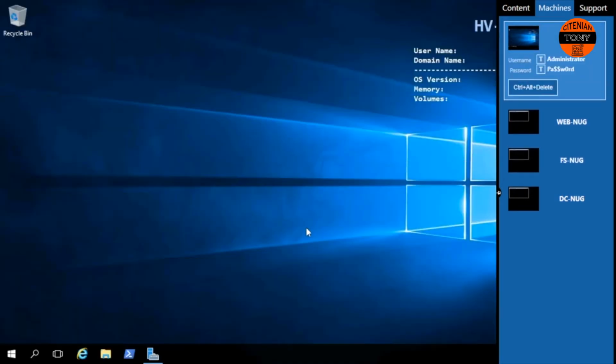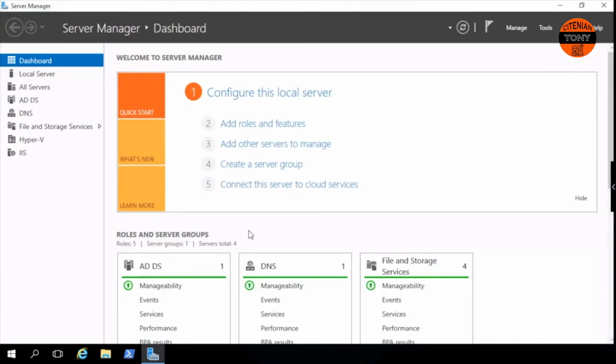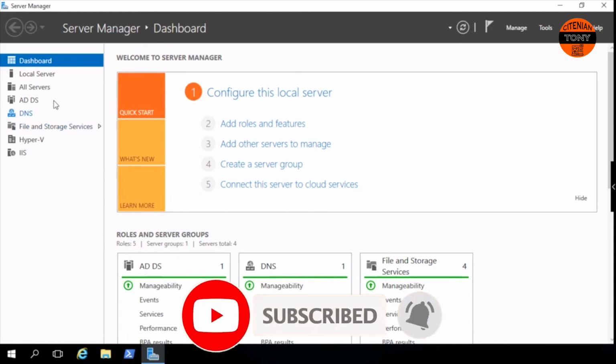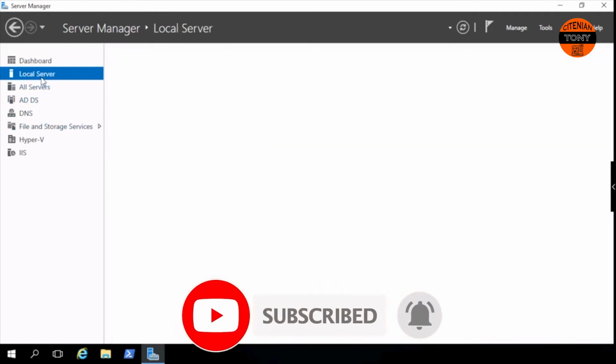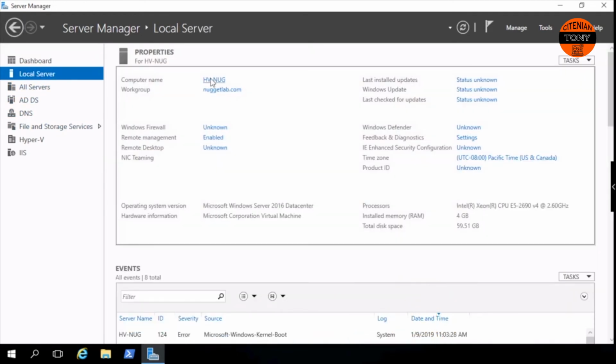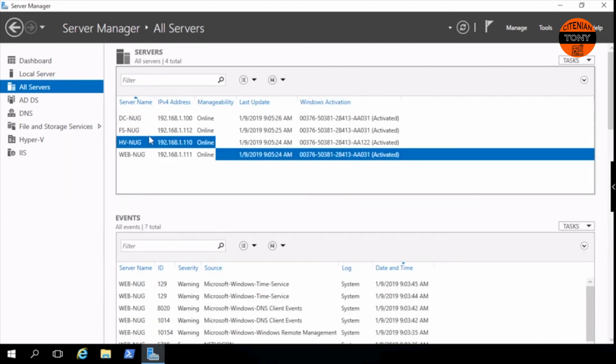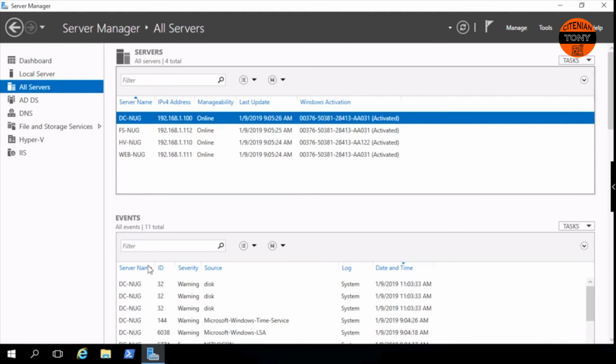So if we head back to HVNUG here, I've got Server Manager, which is a great tool for remotely managing all of these machines in one go. And if we look at our local server, we can see the computer name here, we can see its IP address, we can see how many processors it has, how much memory it has, all this good stuff. But if we head down here to all servers, we can actually see all of these machines in here. And by choosing one, I can actually take a look at the logs and the events over on those machines.